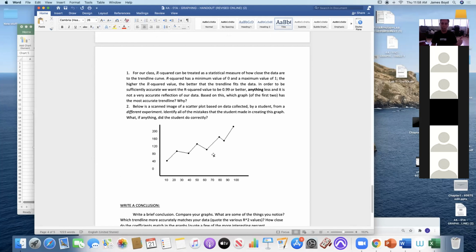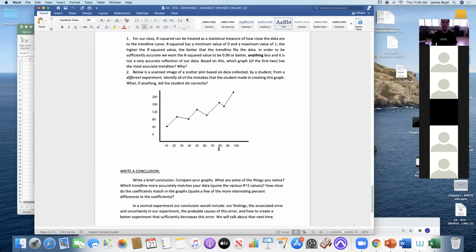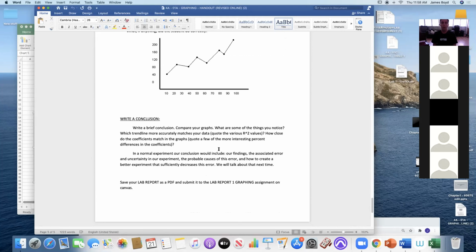You should have the data tables in your lab report. You should have your graphs in your lab report. You should have your table of results. You should have your conclusions, or I mean your calculations. You should have answers to the questions, and you should have a short conclusion. Short conclusion, what I want is 3 or 4 sentences, maybe 6 or 7 or 8.